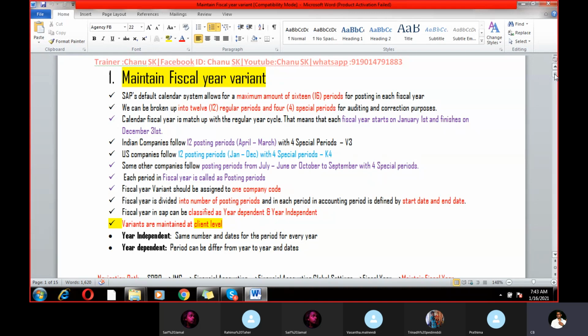For Indian companies, what is the variant? V3. For US companies, what is the variant? K4. So variants are maintained at client level. What is the difference between year independent and year dependent? Year dependent means our fiscal year, where our fiscal period starts from April and should complete with March, right? So the year is changing.